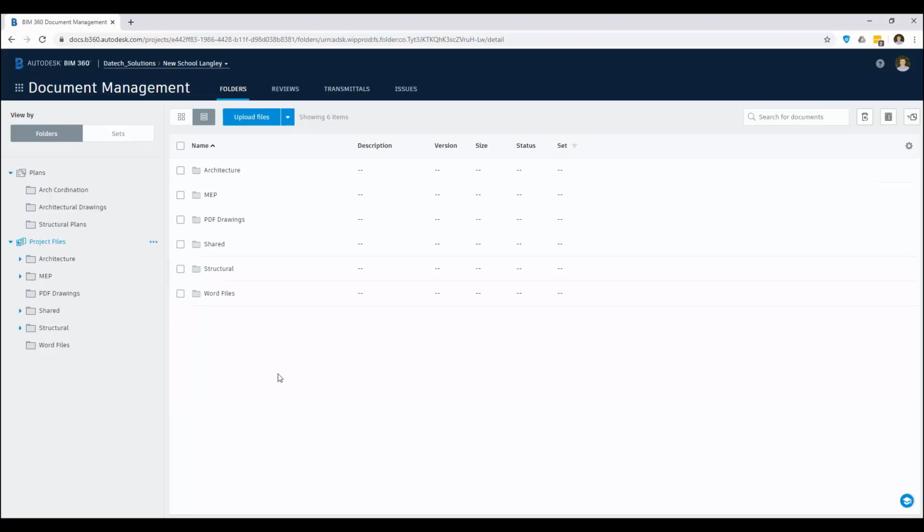In order to set something called custom attributes, you can see across here we've got description, version, size, status, and these are all attributes by default or system attributes installed with BIM360. But you can also create your own custom attribute. So if I create a custom attribute in the architectural folder, this attribute will only apply to this particular folder. But if I want to create a custom attribute that appears in every single folder, I need to create it at the parent level here under project files.